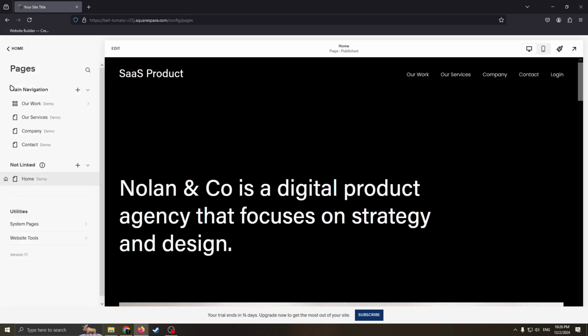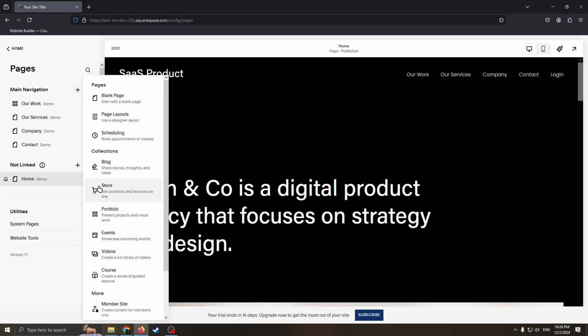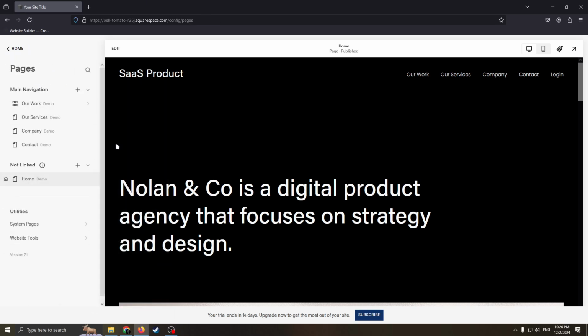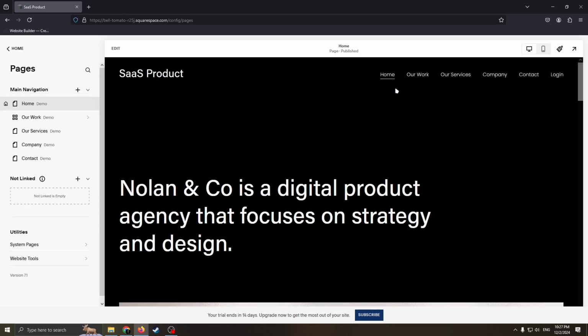First of all, pages, main navigation, we have our work, our services, company and contact page. You can easily delete any of those, or you can add a new page here. You can link some page to main navigation. Here you can see main navigation. You can, for example, link home page here, like this.